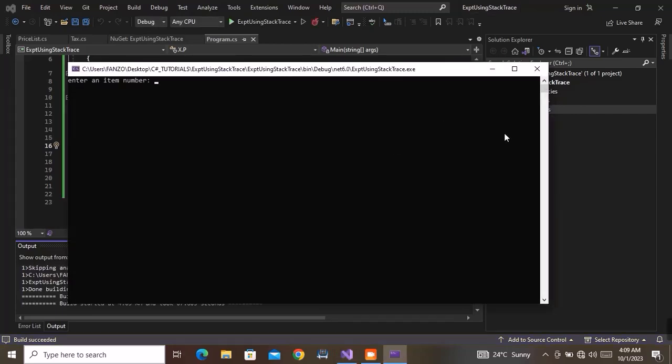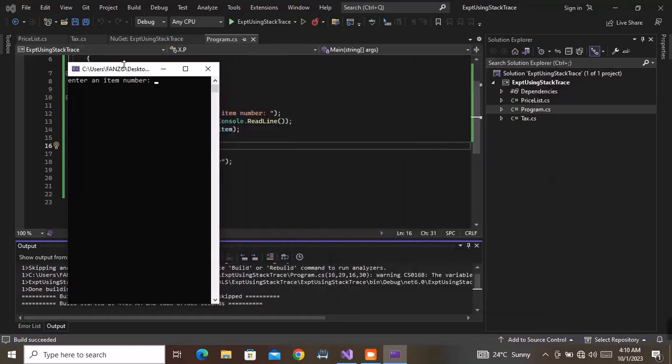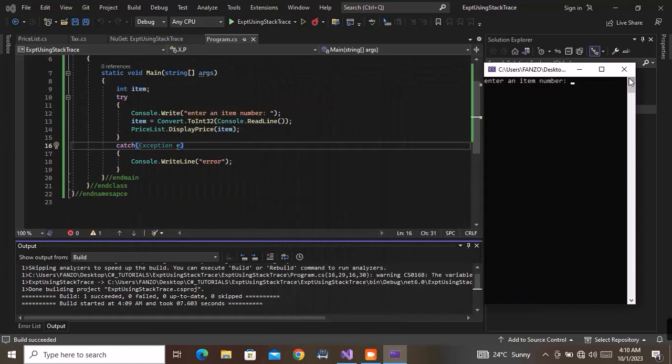Right, enter an item number. Let's check. Where are we? Here. Enter an item number. Once I have entered that number, it will read that number, convert that number, and save that inside of item. Very good. And then it will invoke this method. Okay, let me enter an item number. Suppose I enter 0.